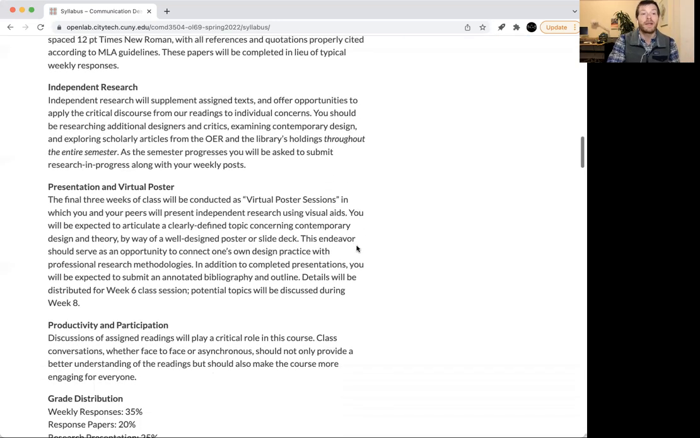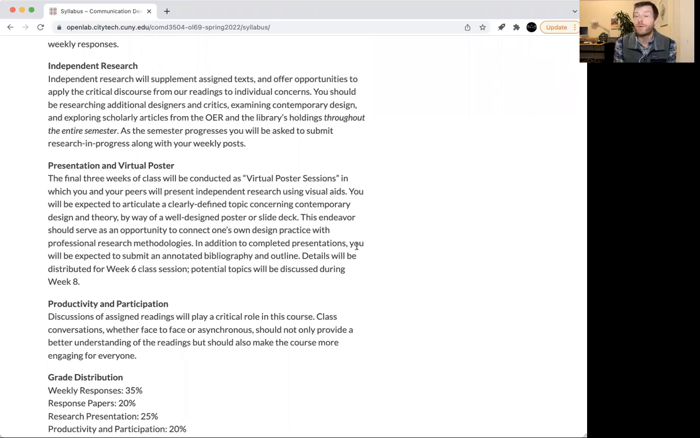The semester essentially culminates in a presentation and a virtual poster session. So the final 3 weeks of class will be conducted as these virtual poster sessions, in which you and your peers will present independent research using visual aids. You'll be expected to articulate a clearly defined topic concerning contemporary design and theory by way of a well-designed poster or slide deck. This endeavor should serve as an opportunity to connect one's own design practice with professional research methodologies. In addition to completed presentations, you'll be expected to submit an annotated bibliography and outline, and you'll also be required to watch everyone else's presentations.